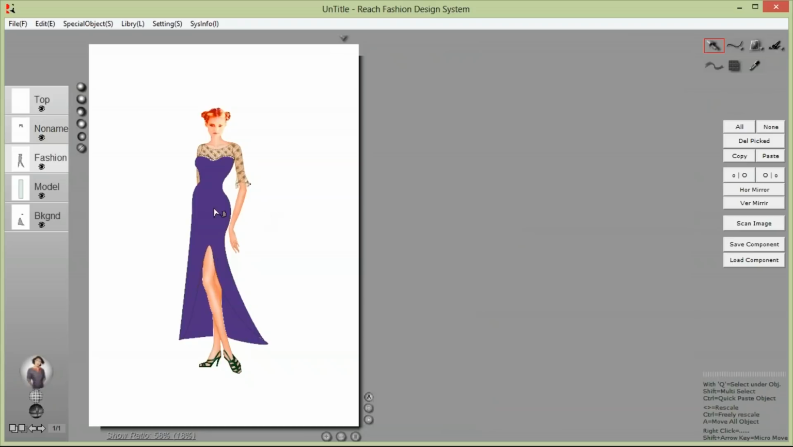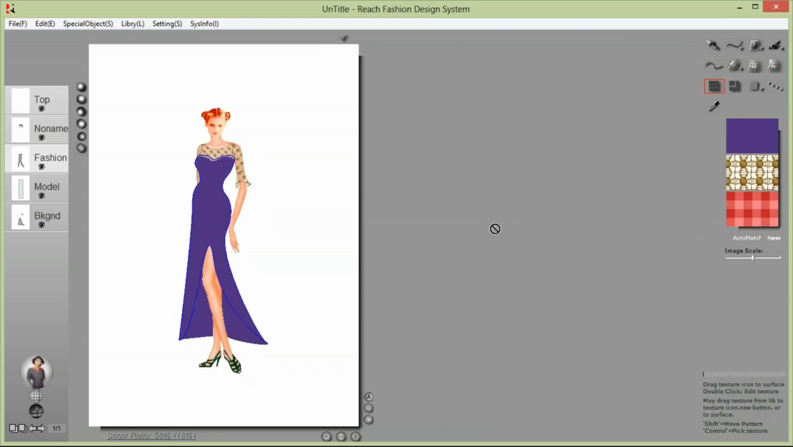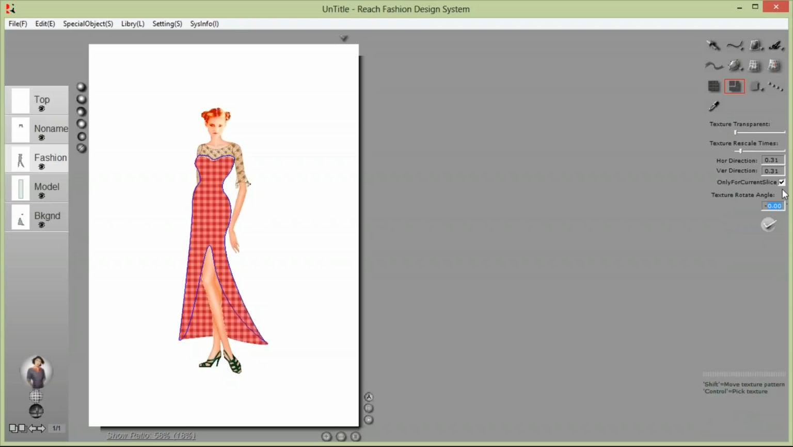We can use the same fabric on our garment. Drag and drop. Reduce the rescale timings. You can turn this into a bias, 45 degrees angle.